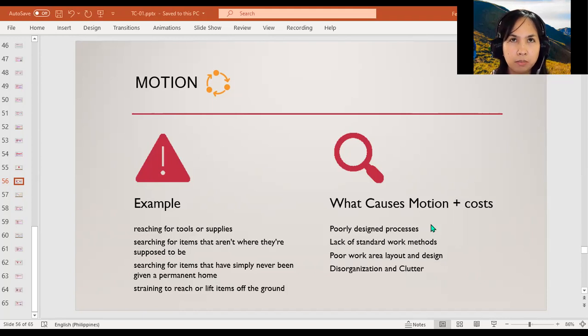So what causes motion? If we ask that question, first and foremost, we have poorly designed processes. They often lead to motion. Why? As they are not designed with the operator in mind. And then for the second one, we probably have lack of standard work methods, which also leads to motion since work is never done in a consistent way. And then third, we have poor work area layout and design.